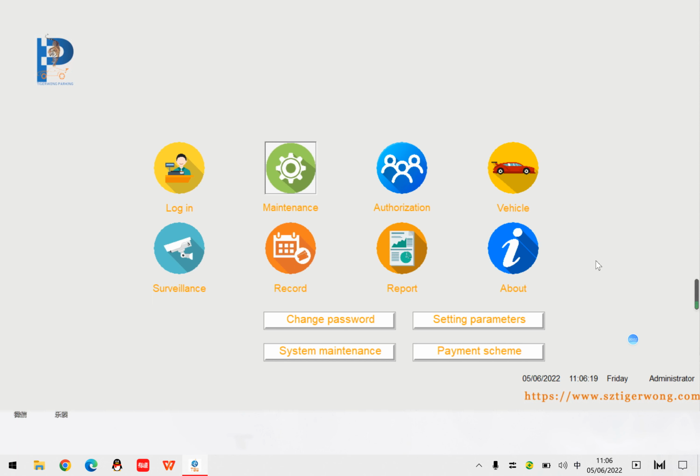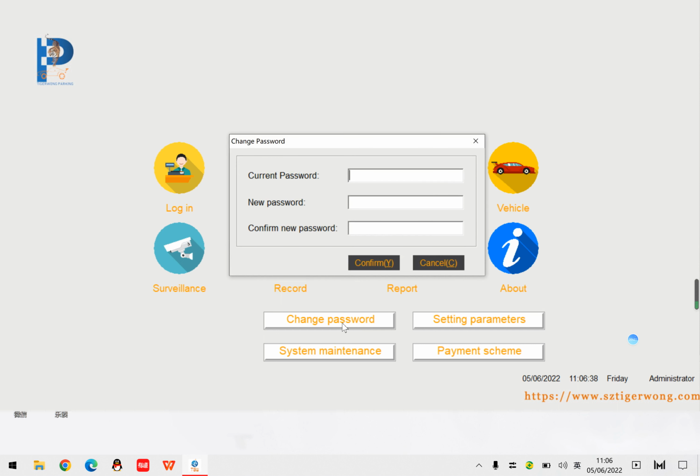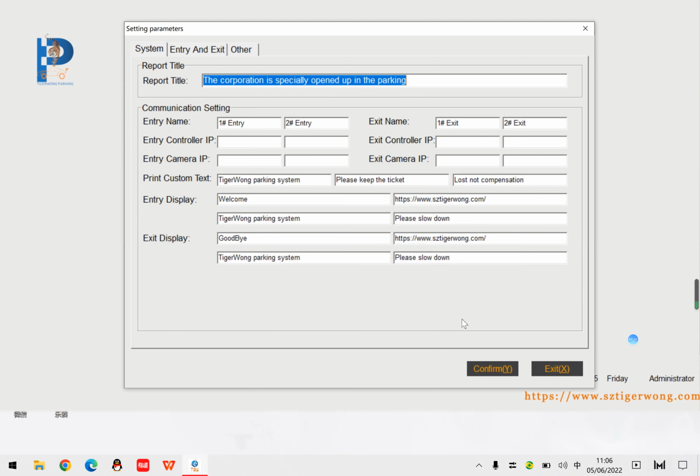Then you can see the maintenance option, which is mainly for many software settings. It is divided into 4 sub-options, namely change password, setting parameters, system maintenance, and payment schedule. The first, change password, lets the administrator change the account password for logging into the software. The setting parameters option contains 3 submenus, namely system, entry and exit, and other.